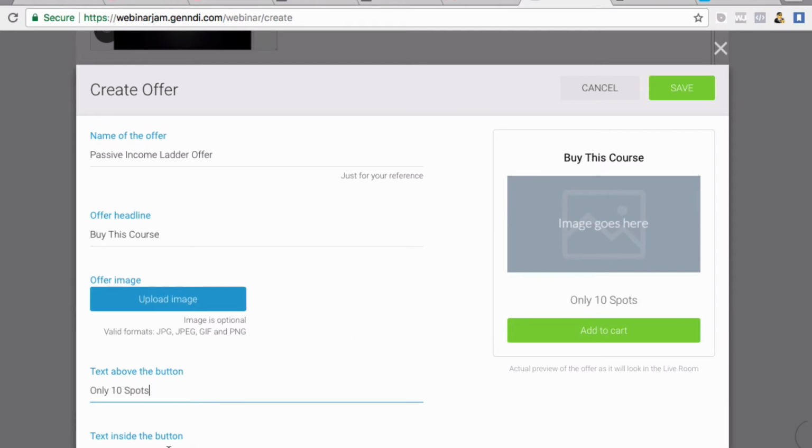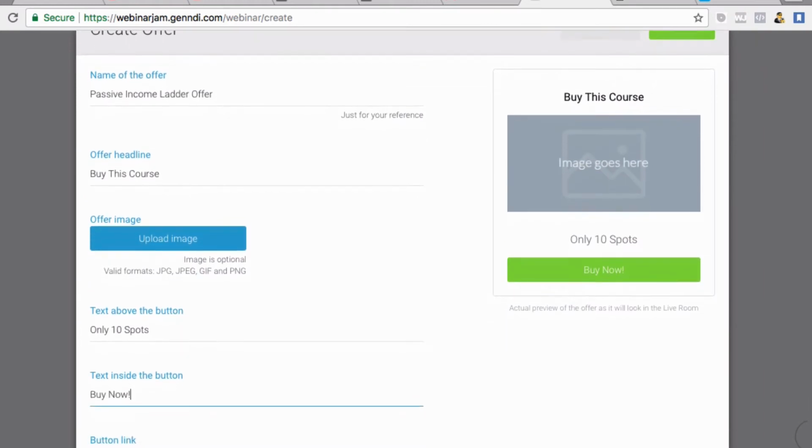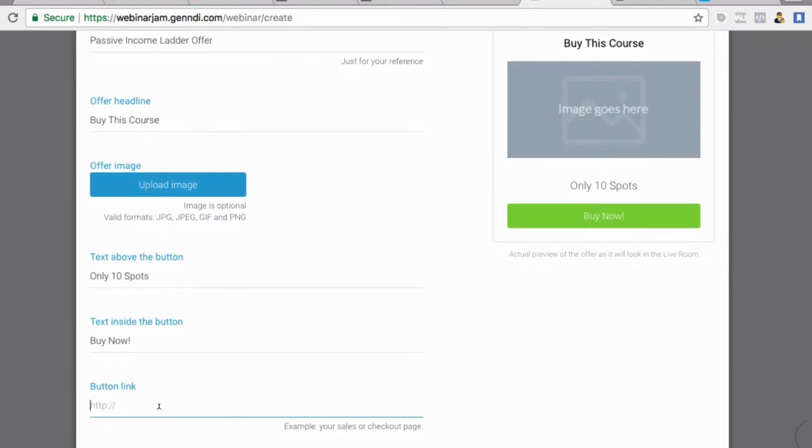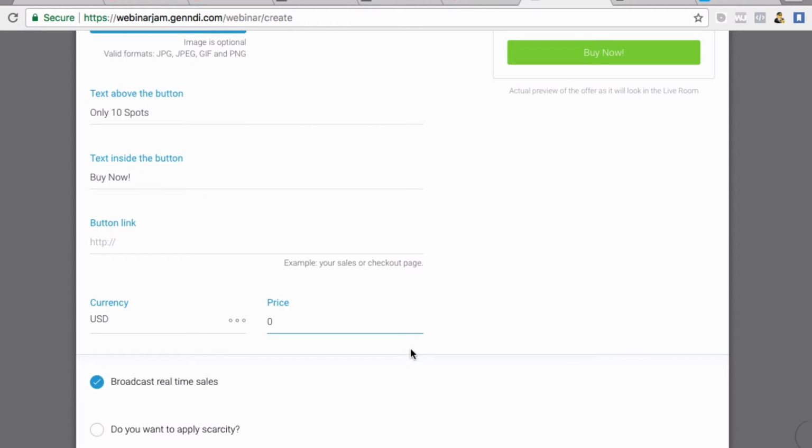And then you've got the text inside the button is "Buy now", something like that. And your button link obviously would be, I wonder if it'll work if I don't put a link in, because I'm not actually doing that. And then obviously you can set a price. So obviously this link is going to go to your sales page, but you can actually let them know what the price is. So say this course is $297, something like that. And do you want to apply scarcity?